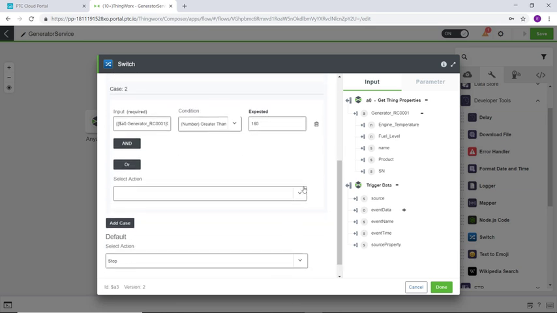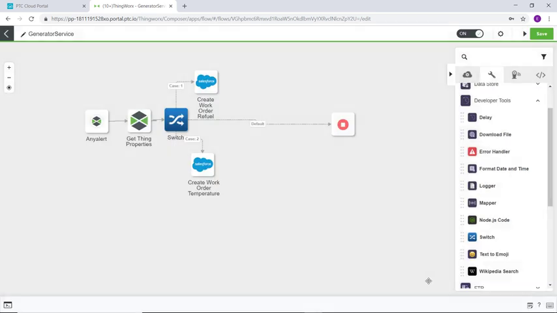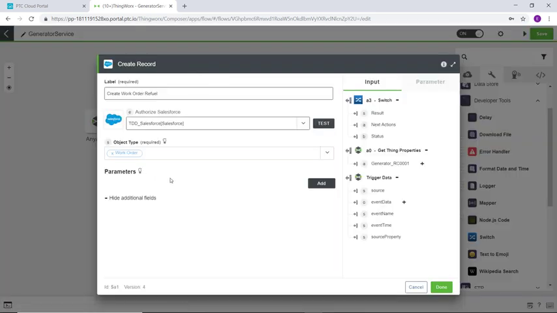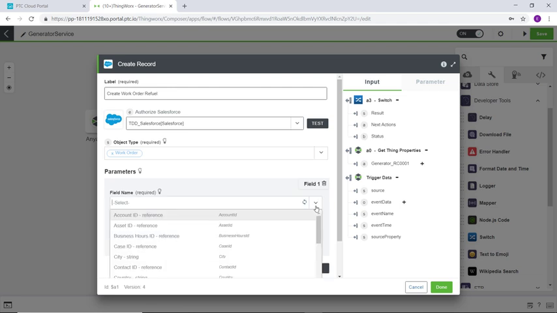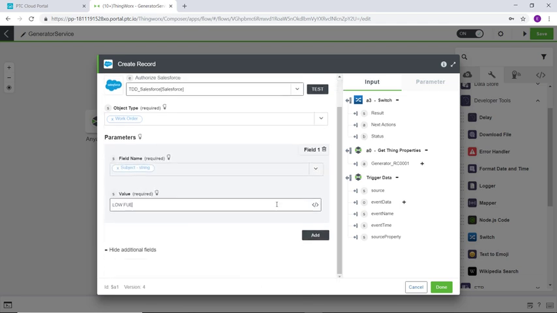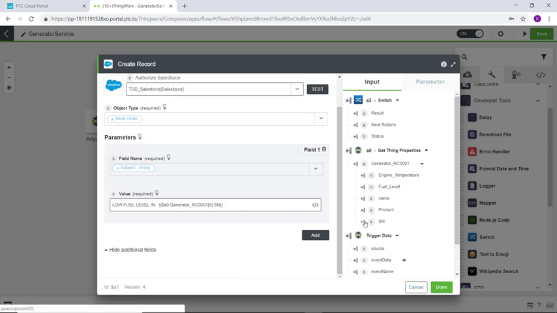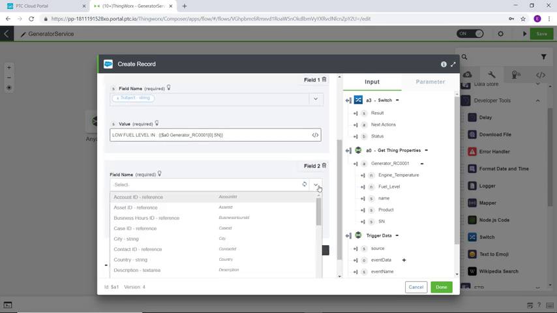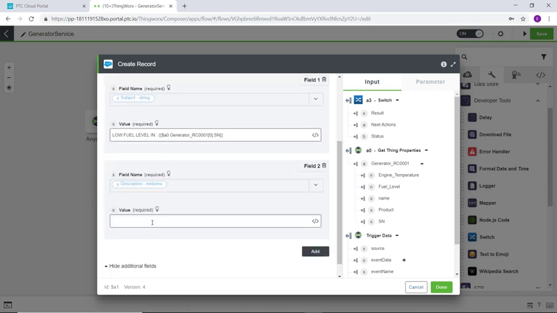Now that the actions have been branched, let's configure the Salesforce connector actions that we previously created. For the low fuel level case, the parameters that we want to log in the case will be defined. The Salesforce relevant fields will be selected first. Then the related thing properties from the generator will be added into the value fields. In this case, we want to log a subject, description, serial number, and the priority level for the work order.